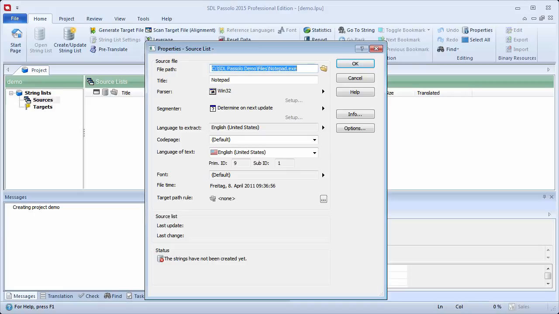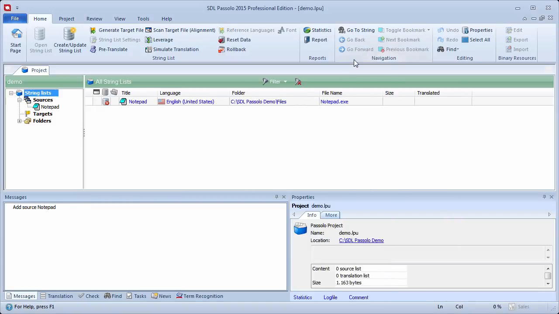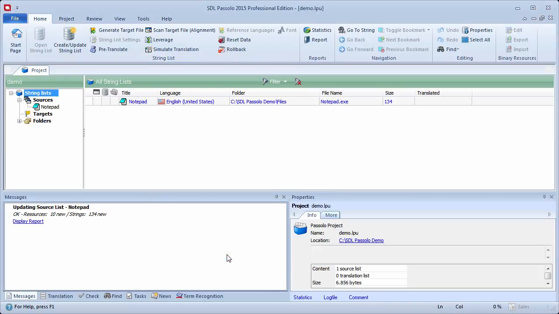Projects can be quite large, containing several hundred or thousands of files from all supported file types. Passolo is automatically determining the parser that is needed to extract the translatable resources. Users can change the parser if necessary. Selecting Create Update String List from the Home ribbon will extract all the translatable strings from the selected files into the project. The message window reports how many resources and strings were extracted.